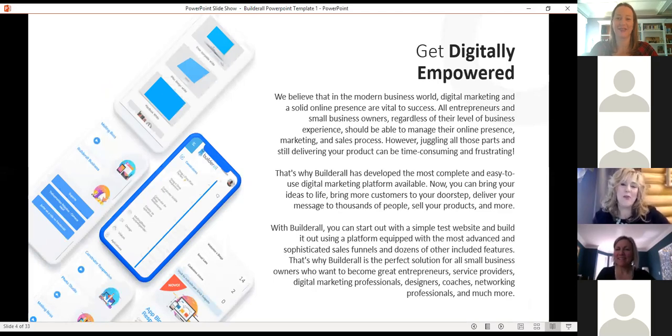One thing with Builderall, we want to get digitally empowered. We believe that in the modern business world, digital marketing and a solid online presence are vital to success. All entrepreneurs and small business owners, regardless of their level of business experience, should be able to manage their online presence, marketing, and sales process. However, juggling all those parts and still delivering your product can be time-consuming and frustrating.